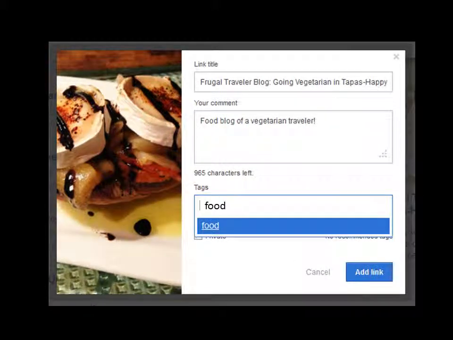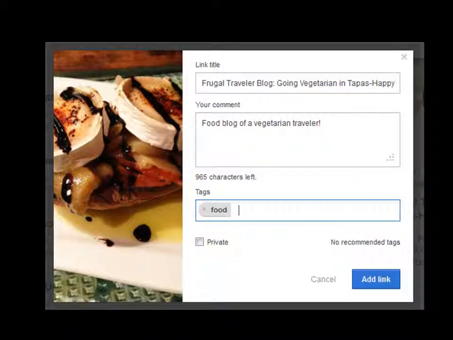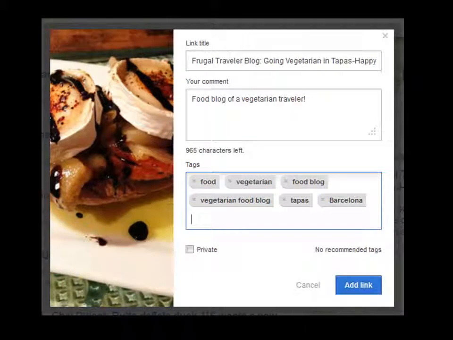For example, because this is a food blog, one of the keywords I'm going to tag this link with is the word food. This is what a tag looks like after you type the keyword and press enter. It looks like a tag. Here's the same link after I've added several more tags, such as vegetarian and Barcelona.